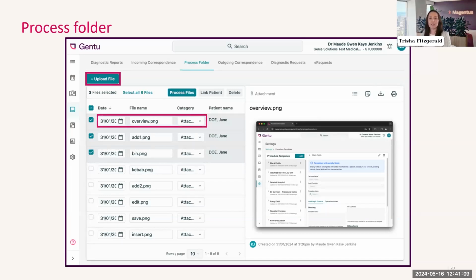Once you have added your files, you can then edit the date, file name, or category of each document. You can then tick this and select all relevant documents for a patient and then select Link Patient. There is also the ability to create a note for an attachment or to add a task.